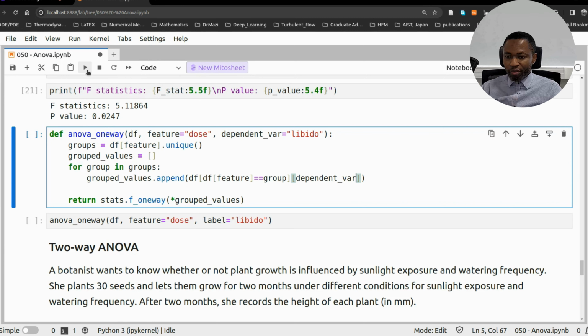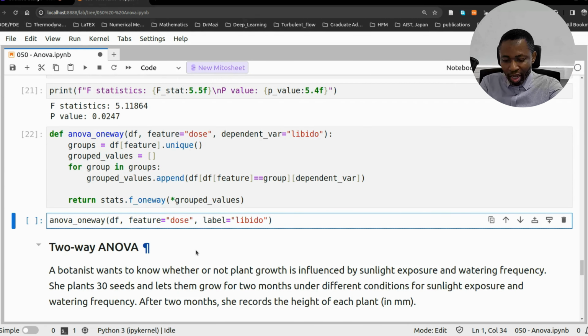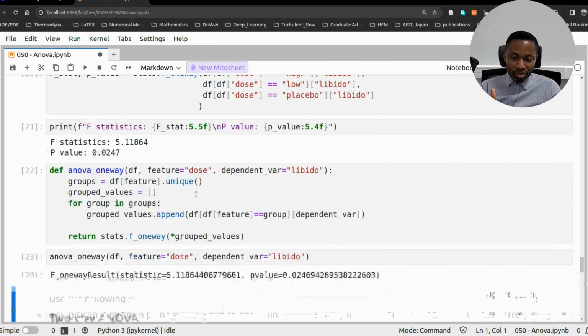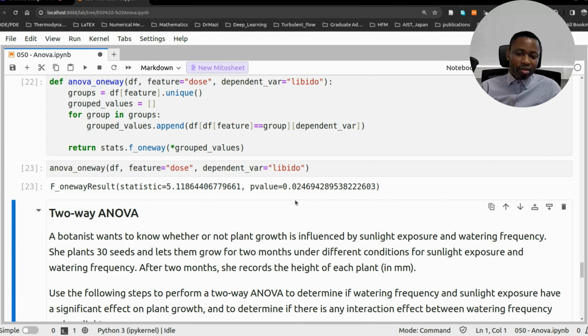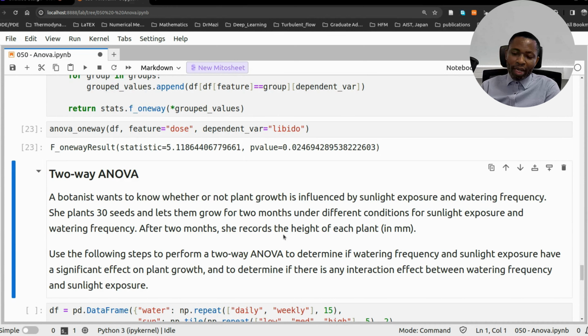So let's run this function. Now I'll call anova_one_way, and here I will pass in my dependent variable to be libido. If we run this, what do we have? It returns the F statistics 5.111864, same result, and the p-value 0.0246.